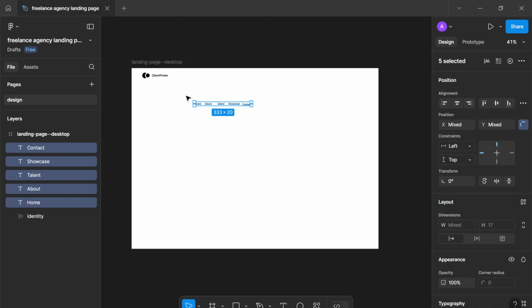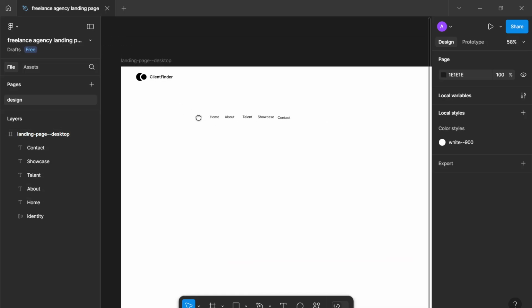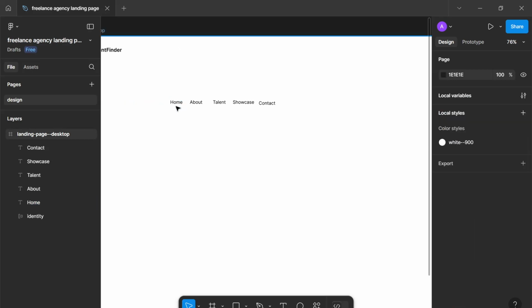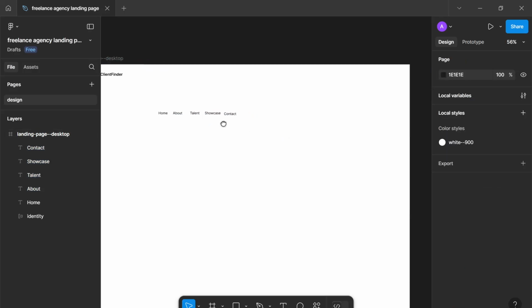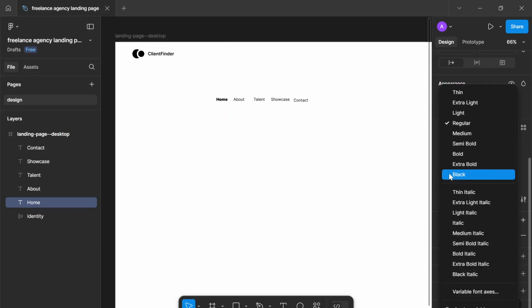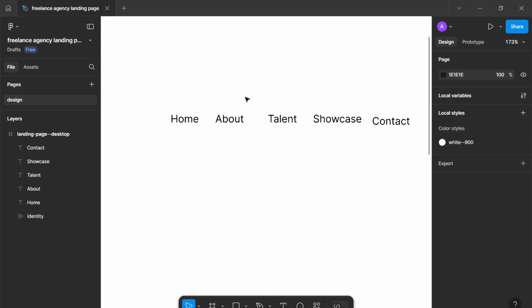This is inaccurate. The reason for that is that we would like to give the user an indicator of which link is actually active. We think that this is our landing page, so it would be our home. So the home should have a different style from these other links. Most of the time we can go here and say extra bold, semi-bold, and it will give us some disparity, but I would like to do another thing.